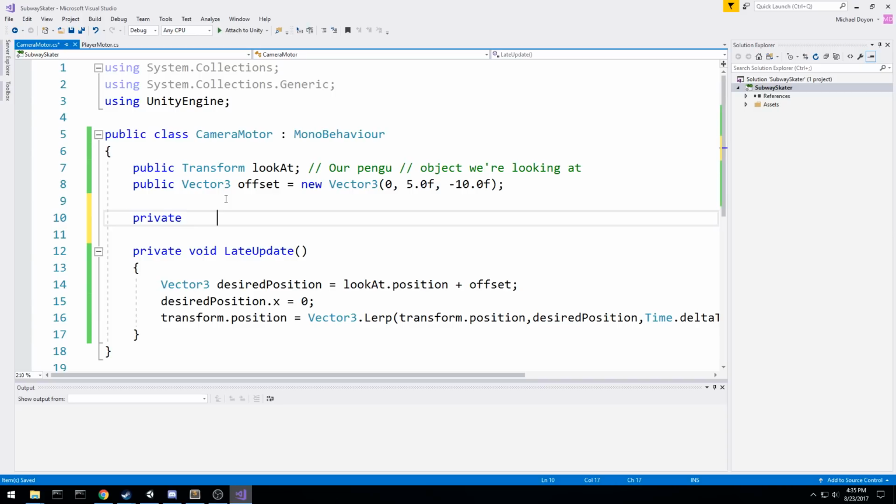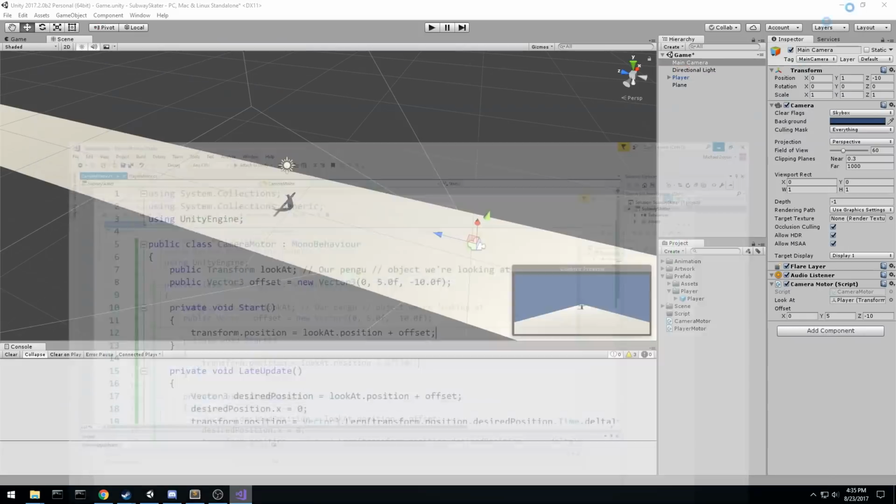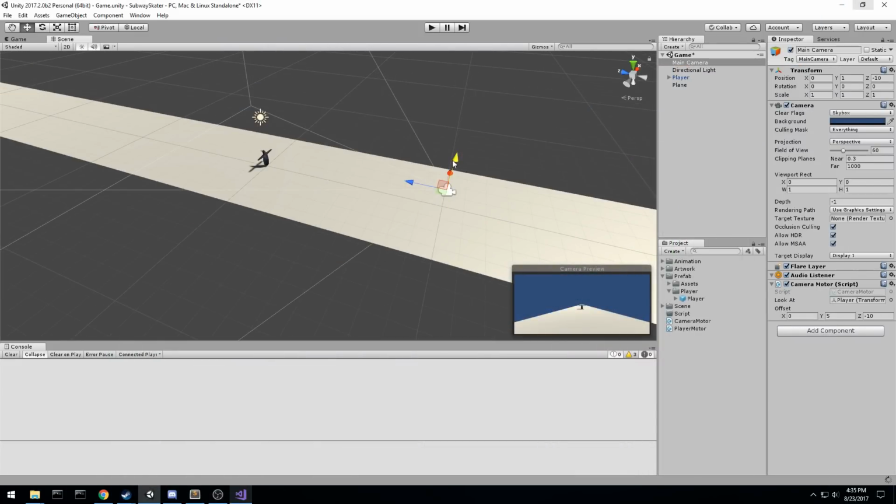Let's say we add a Start, so private void Start, and we'll say transform.position is equal to lookAt.position plus offset. So when the game starts, there's no smoothing from here to there. It's going to be snapping instantly.